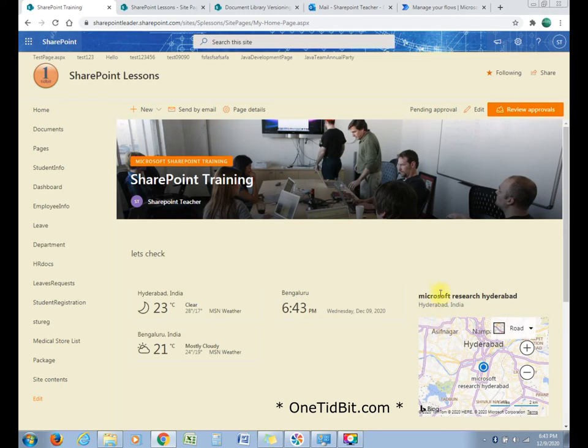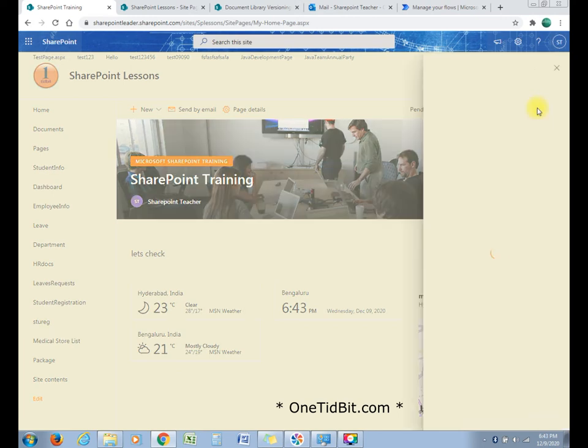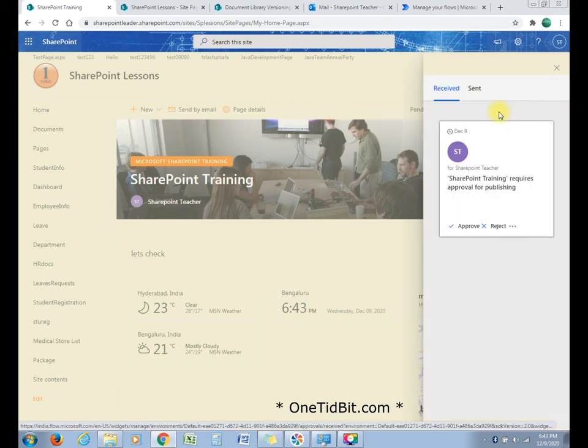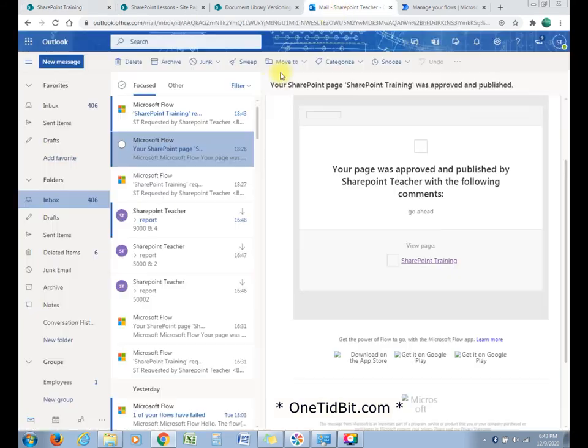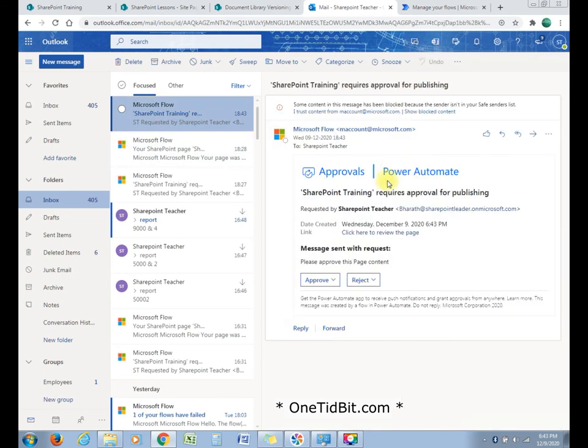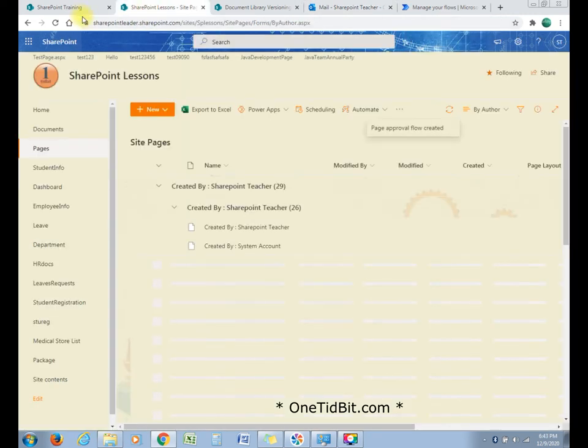Now once we have submitted this page for approval, you can see the review approvals here. Let's see whether these approvals are appearing or not. Since I'm the only one who created and is approving, I can see this approval here. Or else you can also see it in the mail. See, you got an email here and it's asking us to approve. Anyways, let's approve this from the page itself.